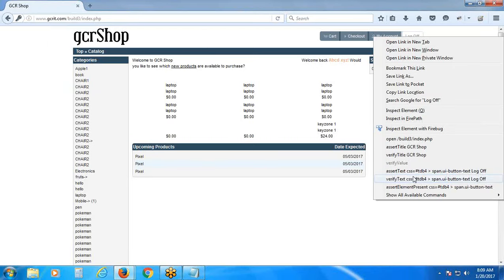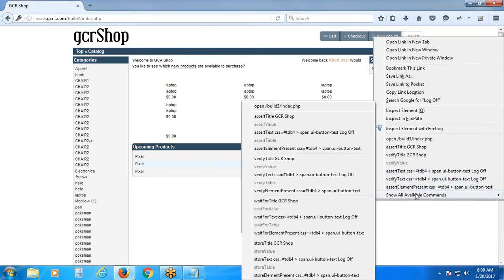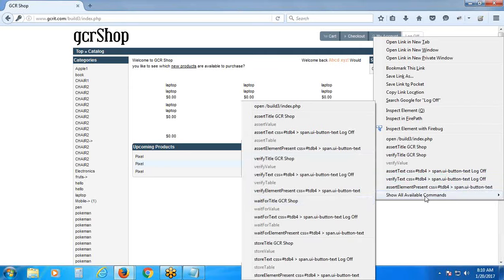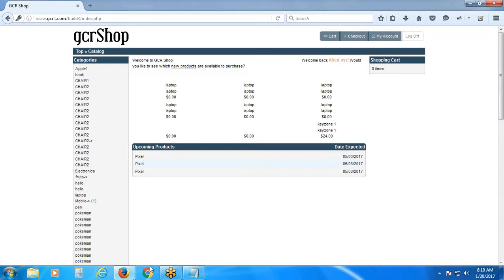For example, show all available. Text log off. Actually, it is not a link, this one is a span button type. Suppose show all available, assert title is common before login also. So verify text, CSS TDB4 text log off. Okay, select this one. What will happen?